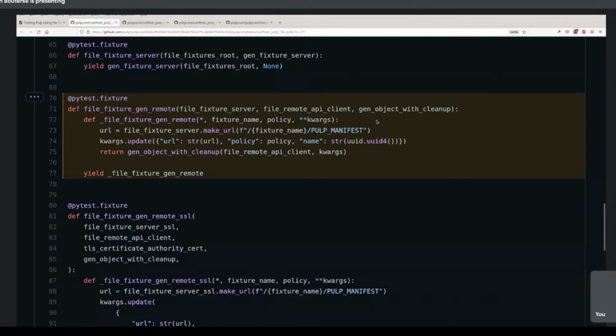And so what I do is I use this make URL, and this is the key. The file fixture server, which ultimately comes from Gen Fixture Server and Pulp Smash, starts the threaded asynchronous web server and has this make URL method on it, which will generate everything that you need in terms of the host name and the protocol and the port and all those things. And all you have to do is tell it the actual path to the data, the URL within the web server that you want it to access.